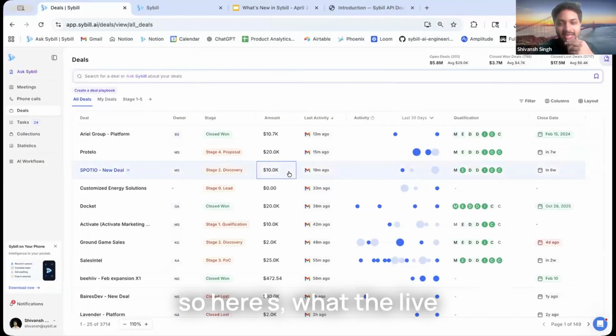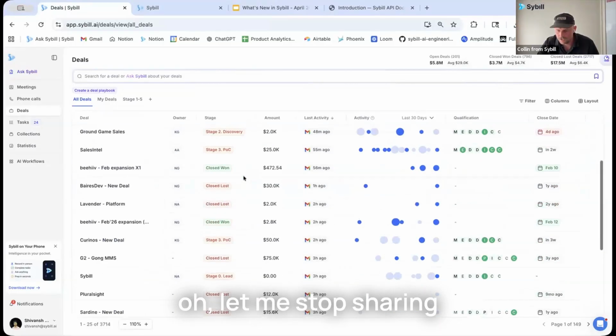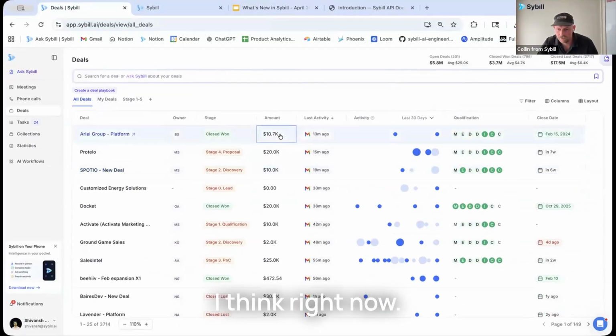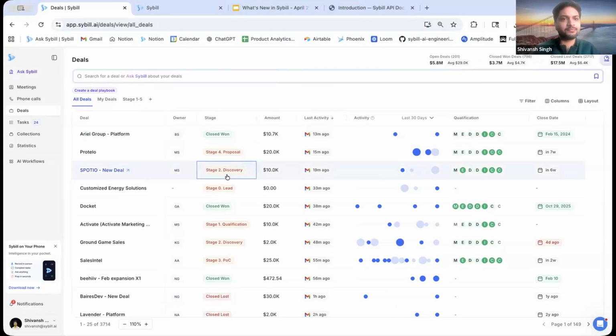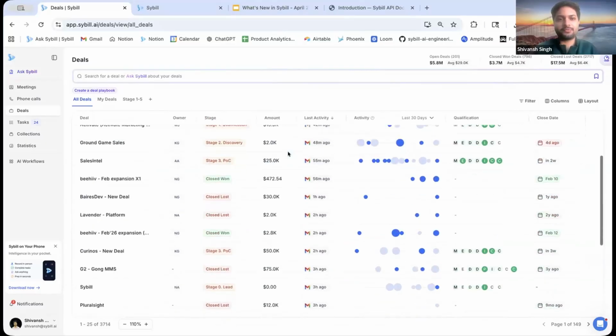So here's what the live deal board looks like now. Let me stop sharing so you could share, Shivansh, I think right now. All right. Let me know. There you go. It's visible. I've stopped, so you should be able to now. All right. Sure. There you go. Is it visible now?